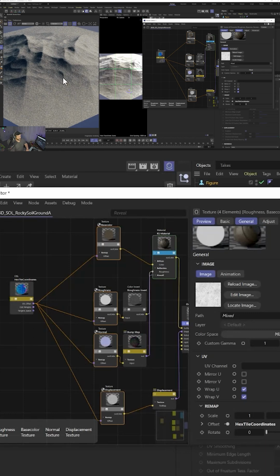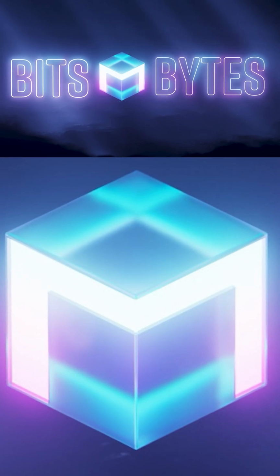There we go. So now with this setup, we have that same sort of high density of repetitions, but without the grid. Very cool tool.